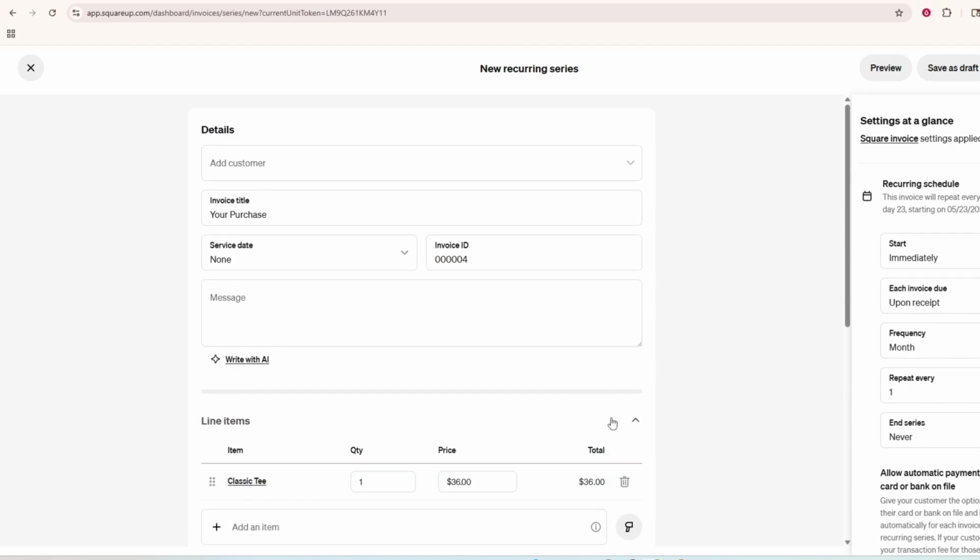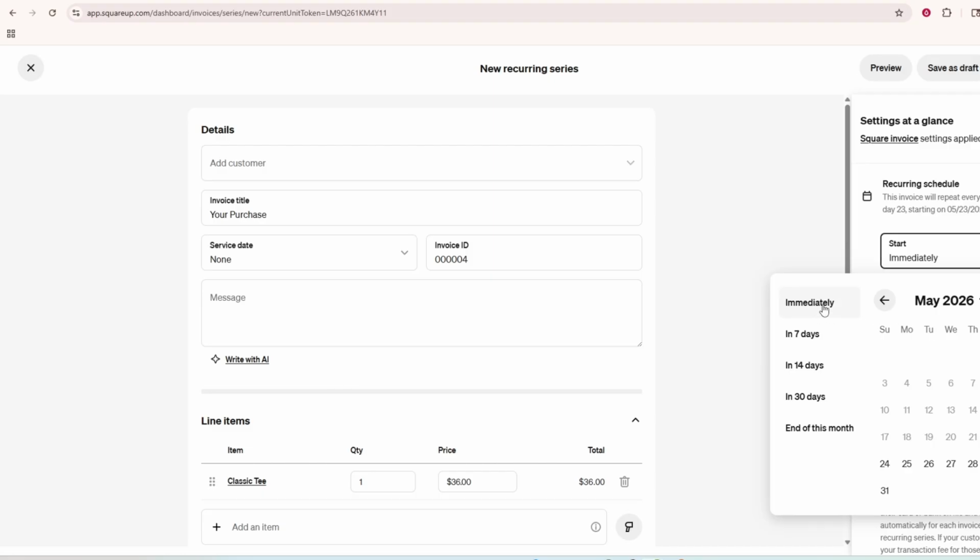Now, move down to the Recurring Schedule section. Choose when you want the recurring series to begin. You can start it immediately so the first payment is processed right away. Or you can set a future start date, like 7 days or 30 days later.